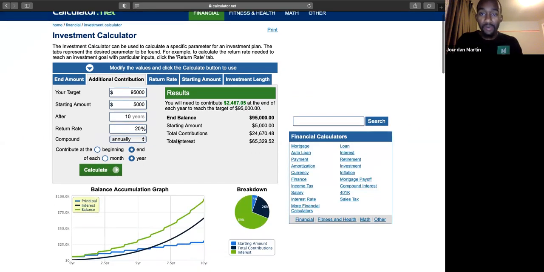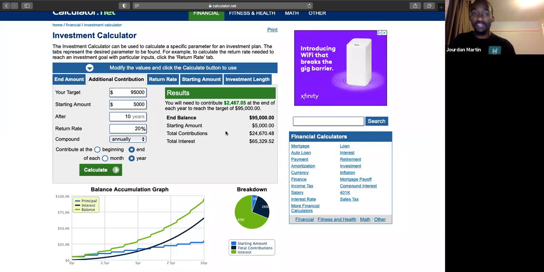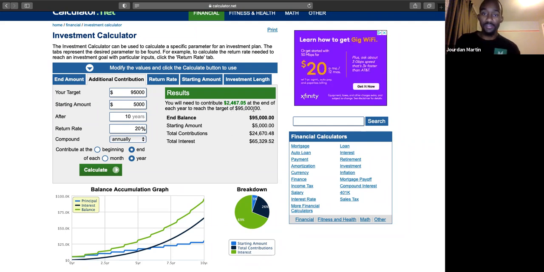Calculate it out, and it shows you that if you're starting with 5,000 and you're trying to get to 95,000 in 10 years with a 20% return rate each year, then you would need to contribute $2,467 every year.